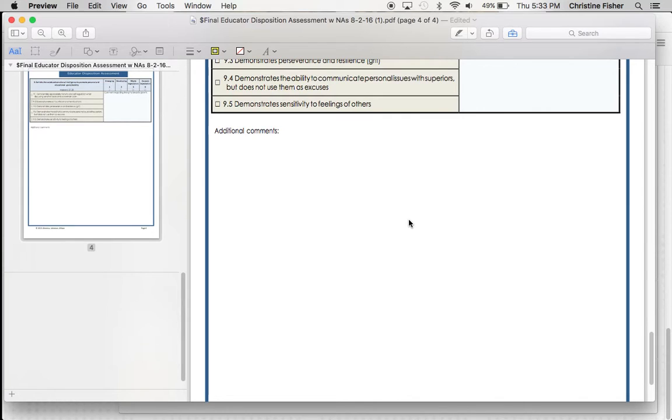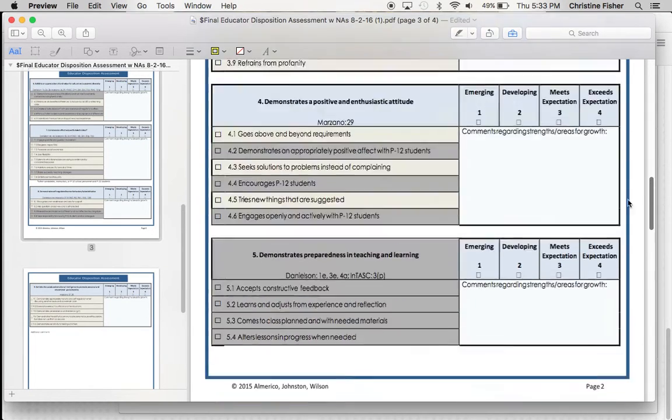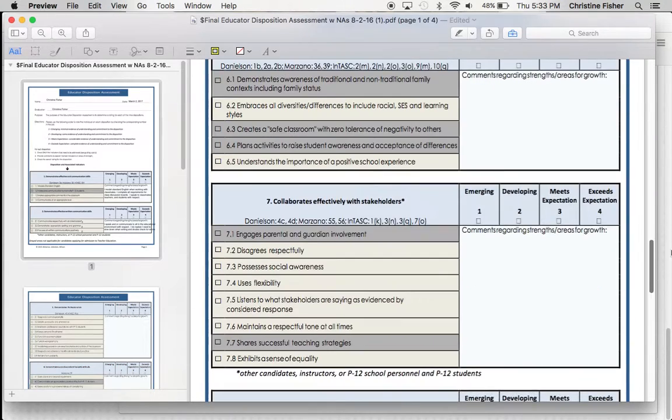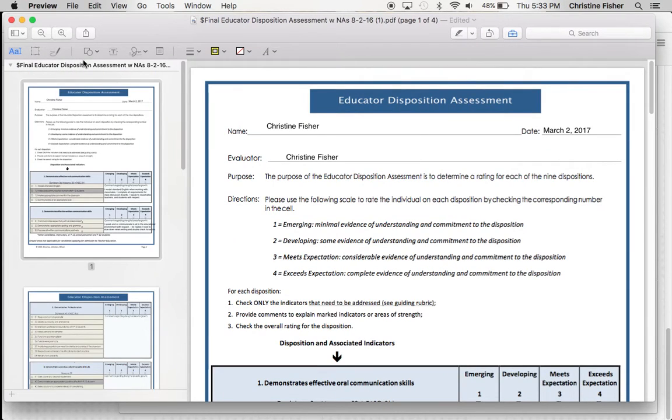This could be a narrative about how you think you're doing as far as getting towards being a teacher. You can put any strengths that you see in yourself, maybe some weaknesses, and then some goals you want to set for yourself. Anything in the additional comments, feel free as far as reflecting about yourself. When you're done, you're going to hit save.